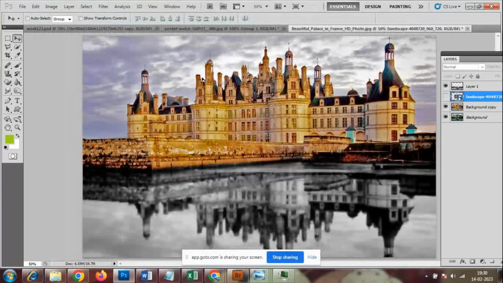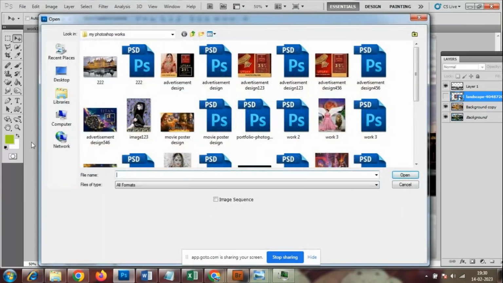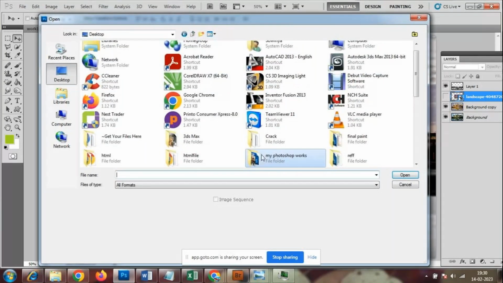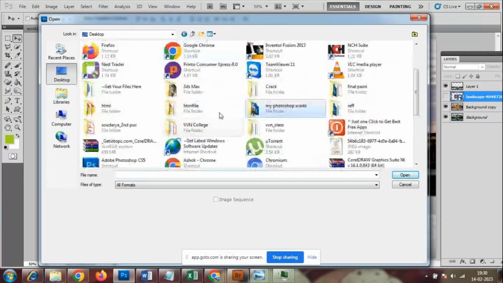Now I will take a different image. Does anybody have any doubt till now?